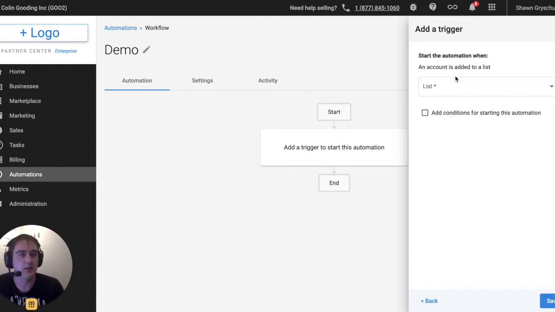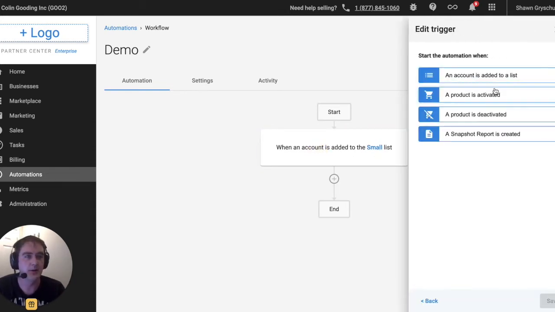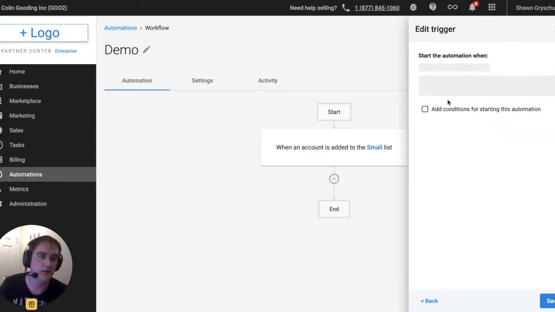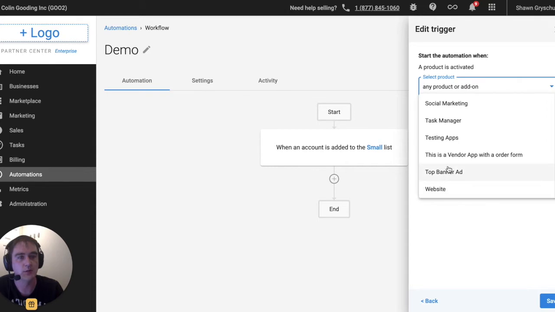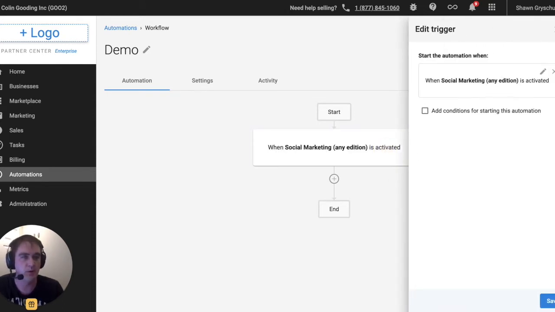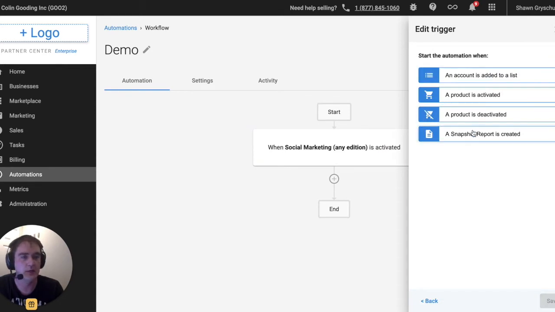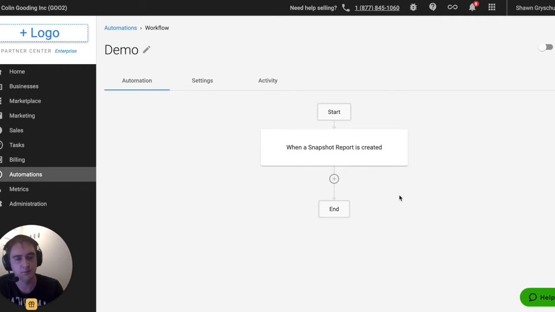We could have an account added to the list, and let's say it's the small list, or a product is activated, let's say social marketing. So we want social marketing somewhere in here. There it is, and we save that. Or maybe what we're actually going to do is go with snapshot report created. That's a very easy one.